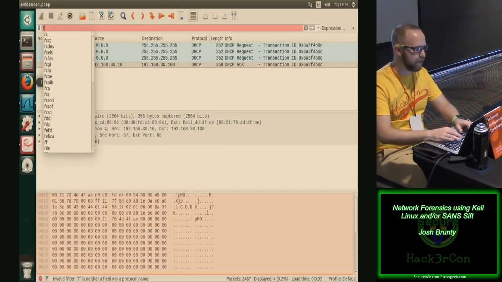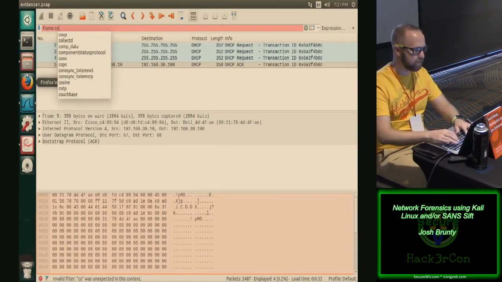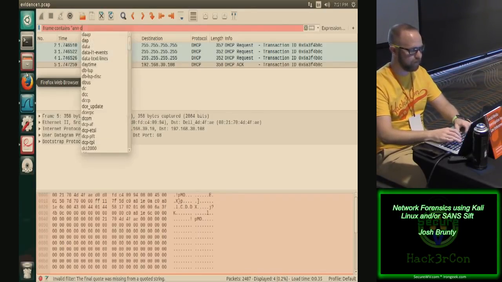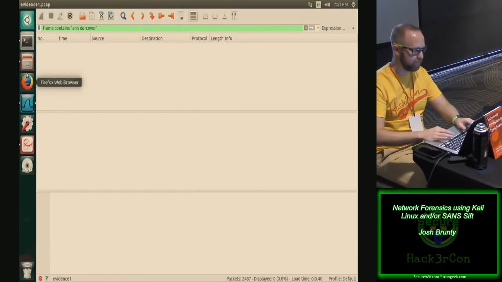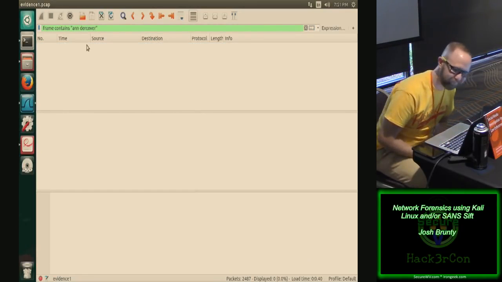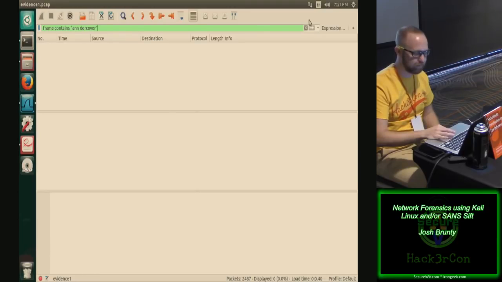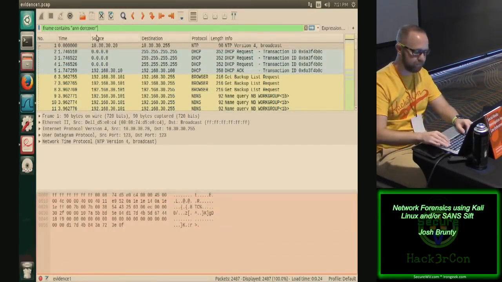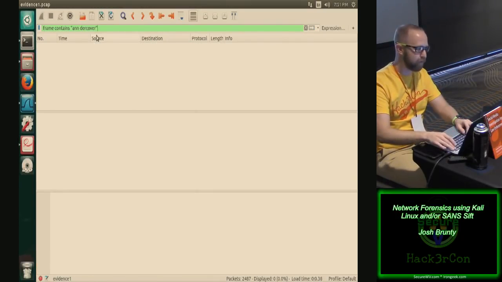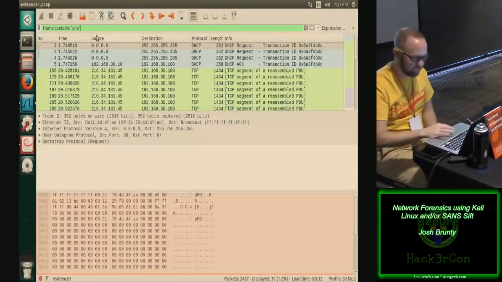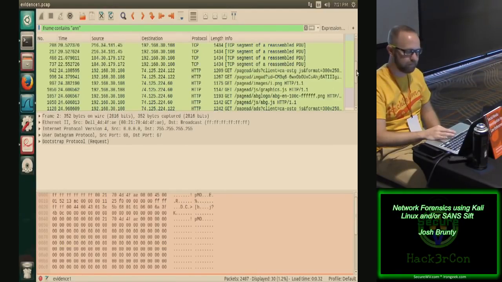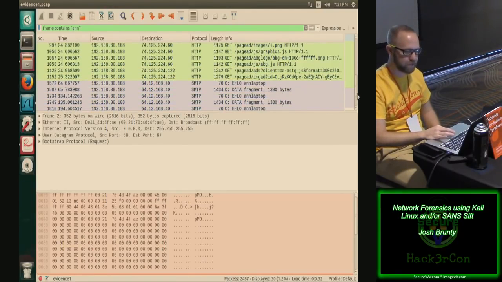Type in frame contains "recover". Do we get anything there? Maybe, somewhat. No. Let's try it. Nope. How about frame contains "and"? Yeah, we have 30 packets in there that have the word "and" in it. And we see some stuff.